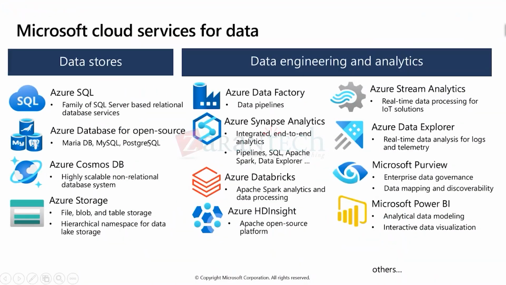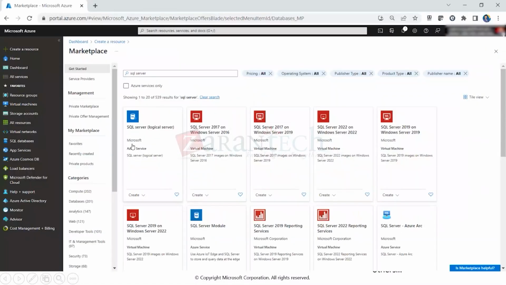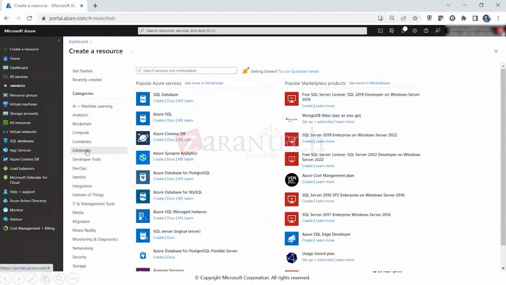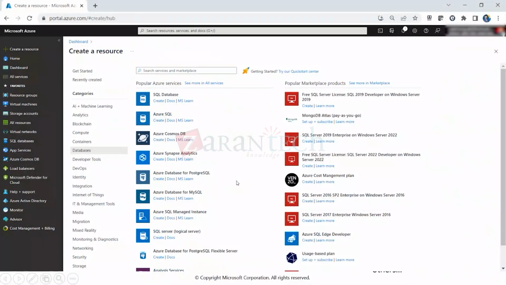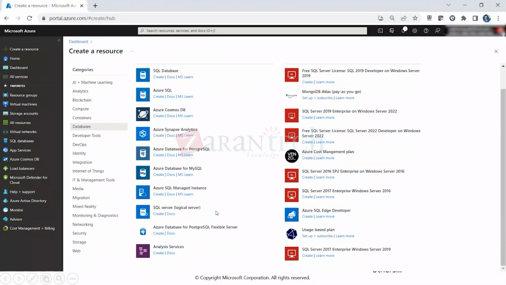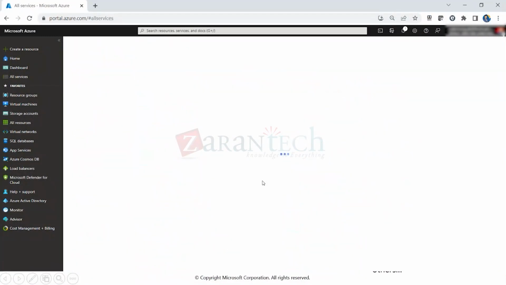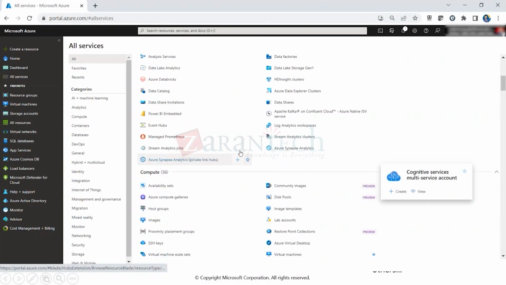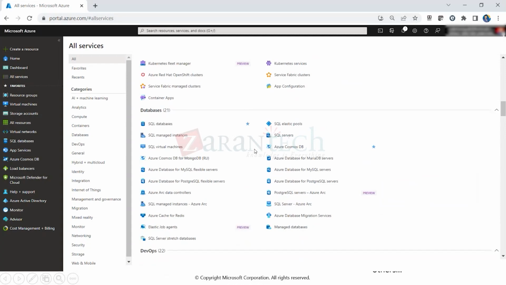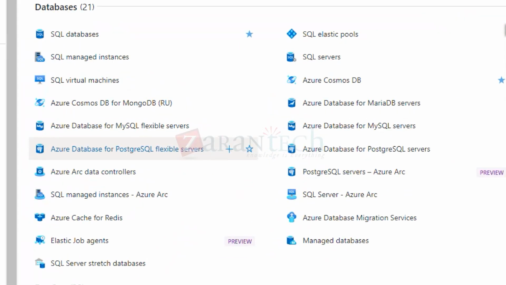Now we have Azure Database for open source also. When you create the resource and click on database, we have Azure Database for PostgreSQL, for MySQL, and for MariaDB also. I can give you the database category. Yeah, this is your database category.